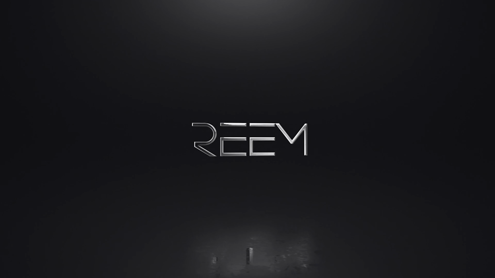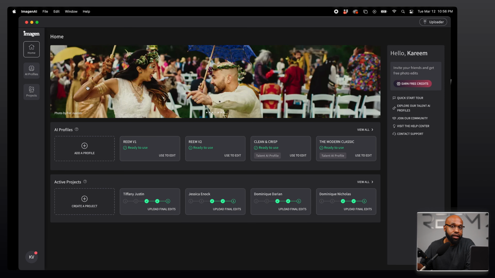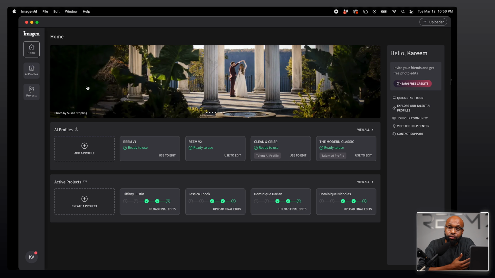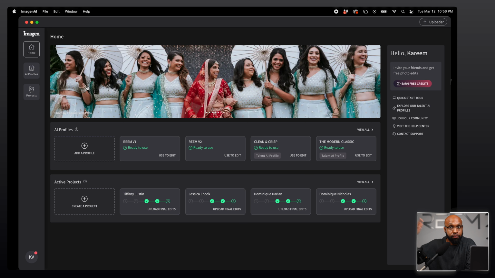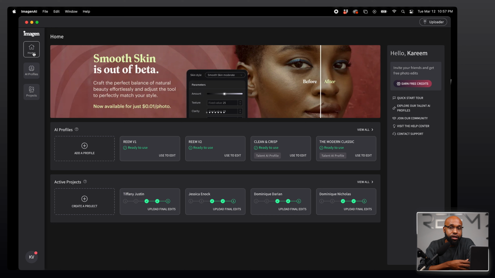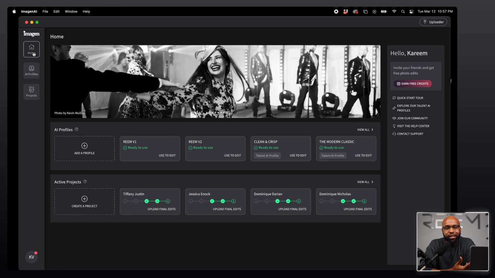All right, so here's the Imagen AI home screen. You can select the range of different talent AI profiles. A lot of people recommend that you start off with those profiles and test it out on a few photos just so you can kind of get the hang of it. And then from there, you can start loading up larger batches of photos and things like that. I've created two profiles over time, but most of the time I still use my V1 profile, and you're able to fine tune your profile.